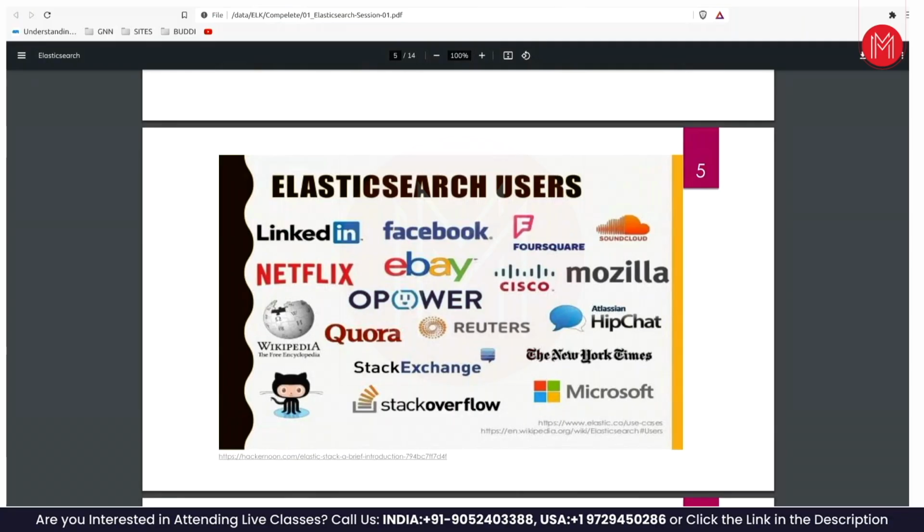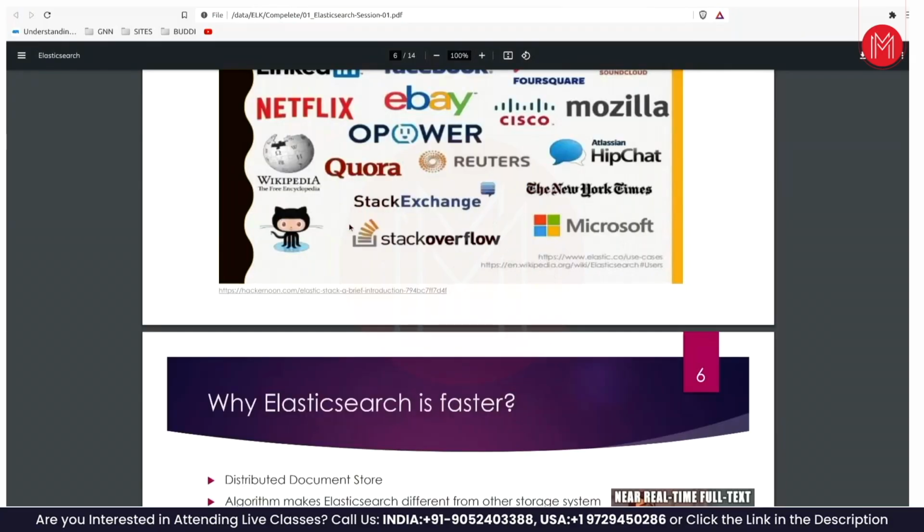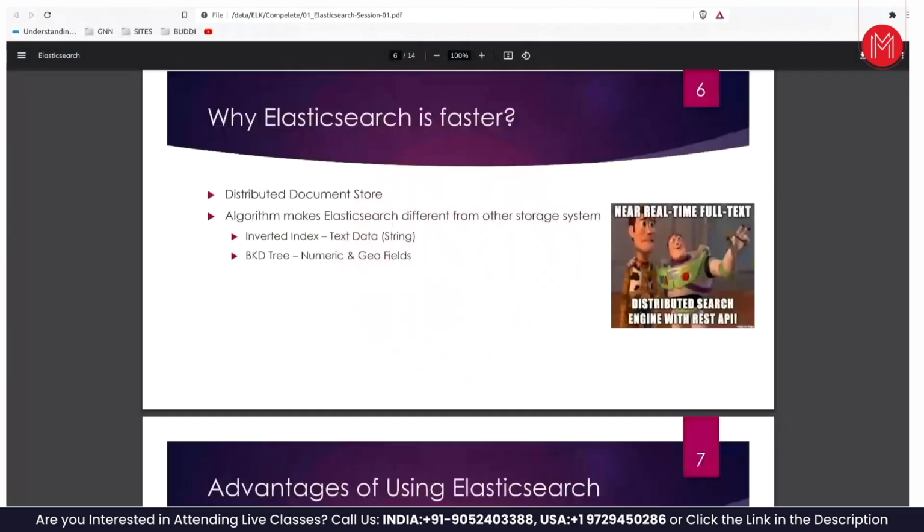And if you take Wikipedia or Stack Overflow, wherever you type or search for any article, that is also being powered by a search engine, your Elasticsearch search engine. Now we know that anybody who wants to go to Elasticsearch, they claim it is very fast and can make our life simple.